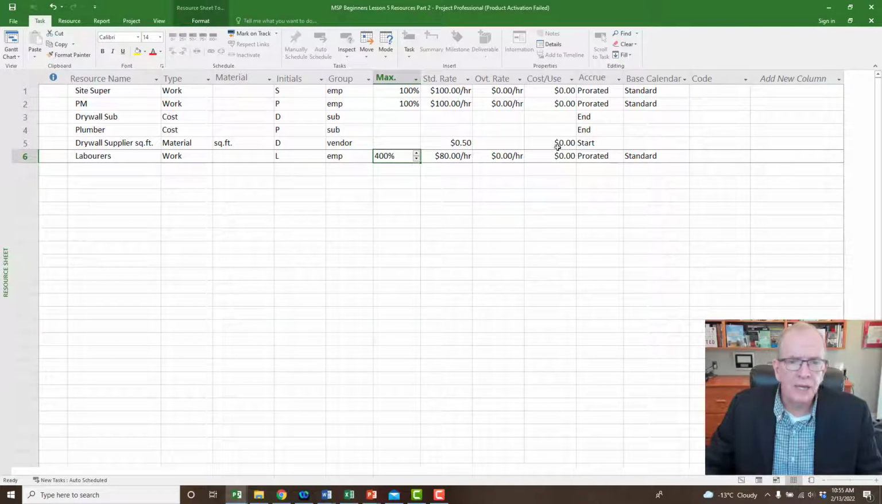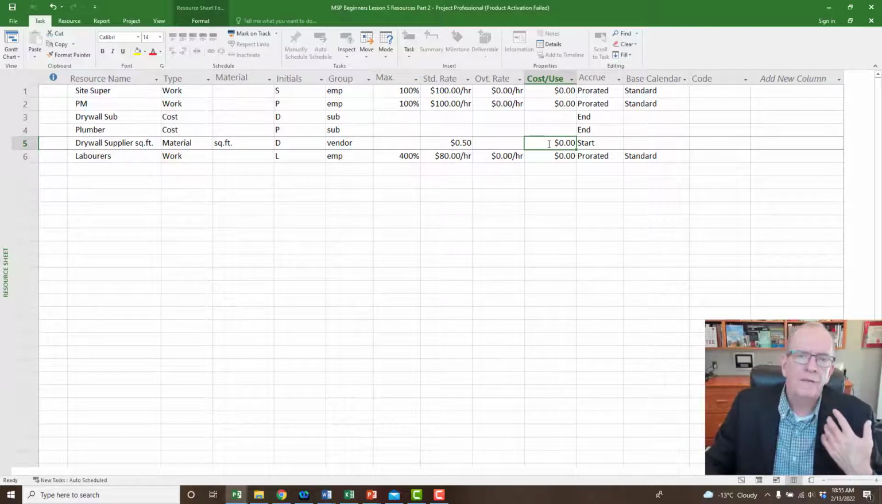Cost per use would be like every time I assign the drywall, I'm going to have to pay a $100 delivery fee. So then I could put $100. Every time I assign it, there's going to be $100 added to it, plus 50 cents a square foot for however much I put. So that could be used for that purpose.